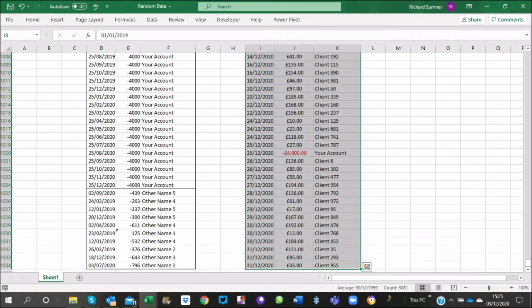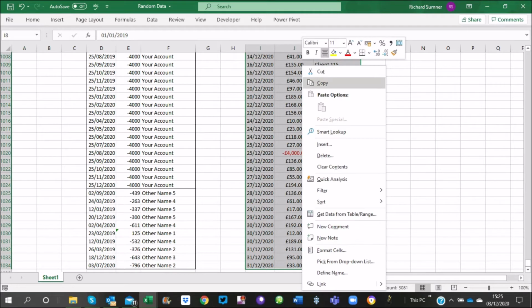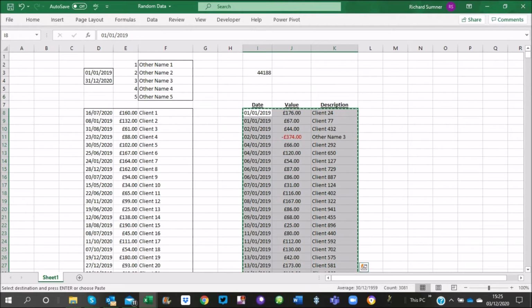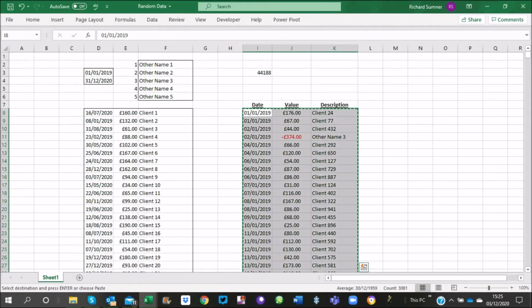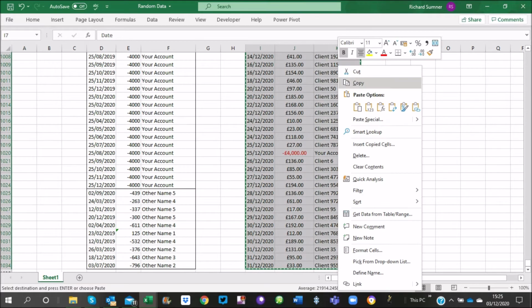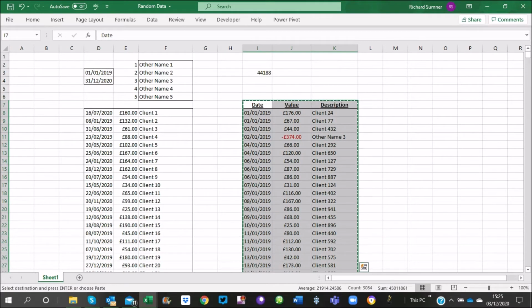So if we copy the data, now I've done random stuff here just so that you can see what's happening. Oh, hang on, I've already made a mistake. Let's go back. You need to copy the headers as well. I'll show you why. You need to copy one line of header and then the data. Some bank statements have a blank line in between; just delete that line first so that you've got the headers and then the data.